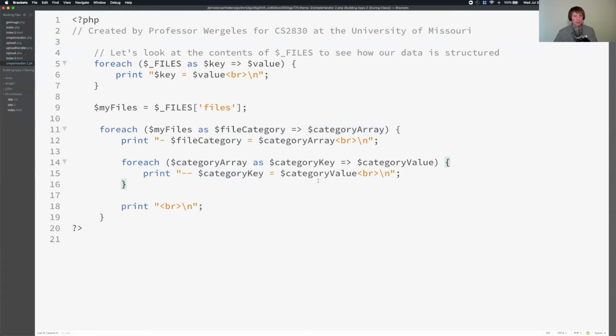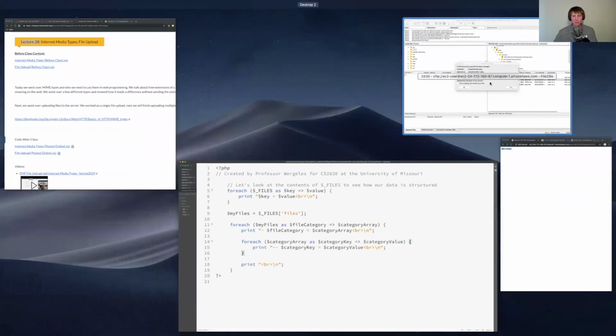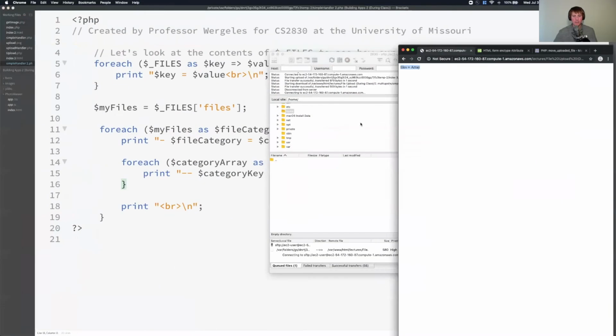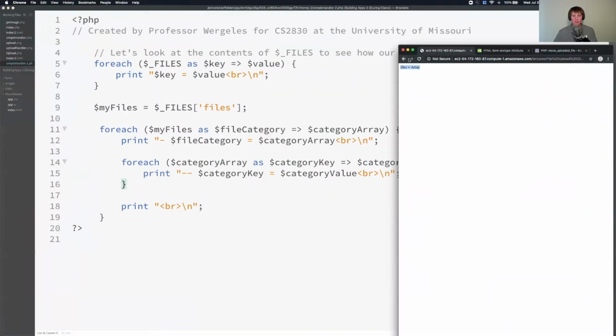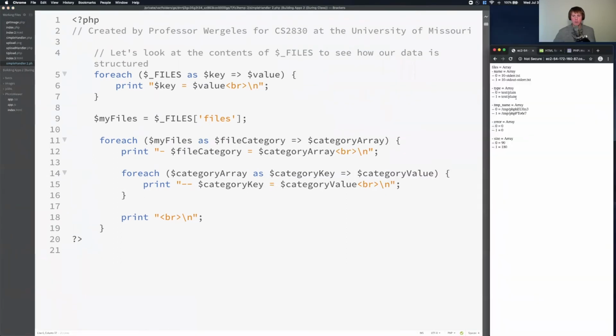So let's save this code. I'm going to upload it on the server, come back to the browser, and run the code. So if I do a refresh, this is what you're going to see. The files super global array is an array, and I have files, which is also an array. So the files object has 2 elements. The first one is the name, and name is an array, and it has 2 names. And now type is also an array. It has 2 types. I have tmp_name is an array, has 2 temps.